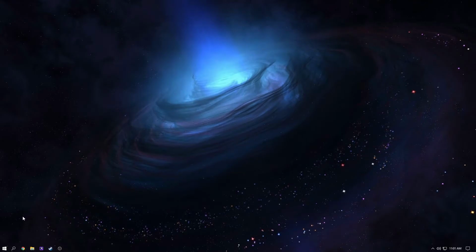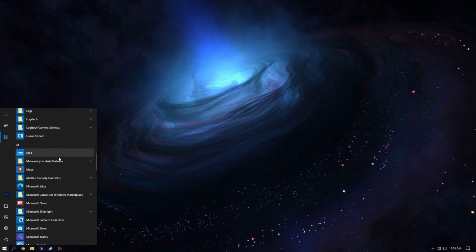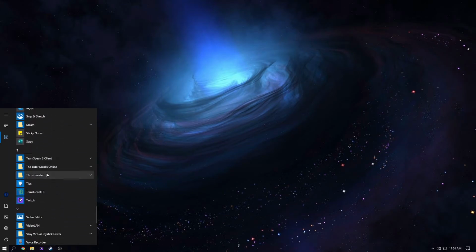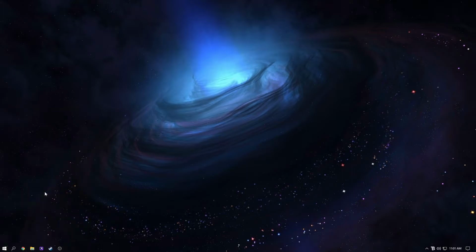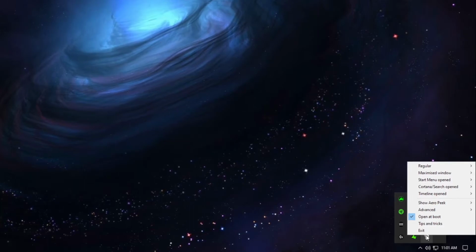All right, once you have it installed, all you need to do is open up your Start menu, scroll down to your T's or however you have yours organized, and open up TranslucentTB. When that opens up, you'll see that it opens down in your taskbar. Its interface is only through this little menu right here.